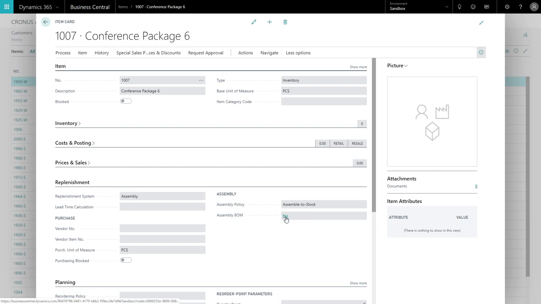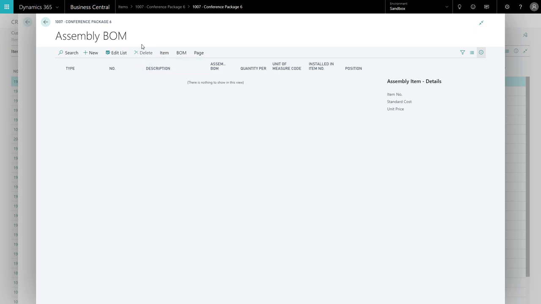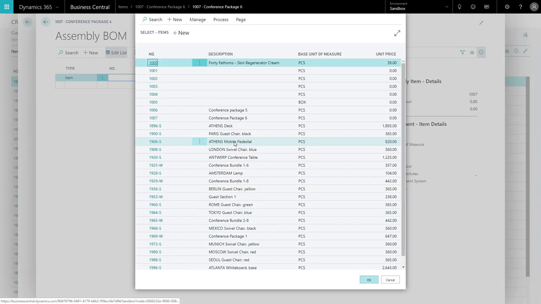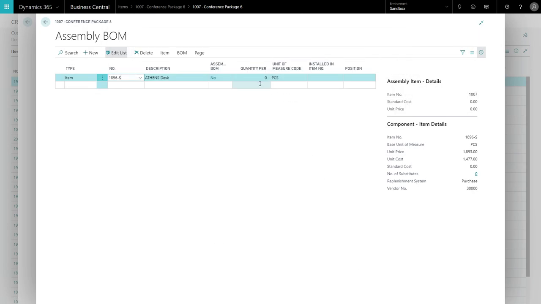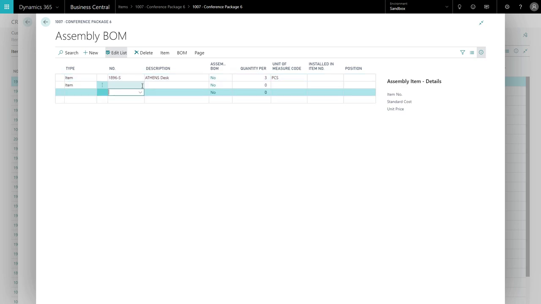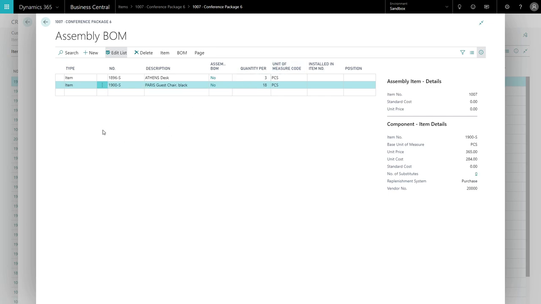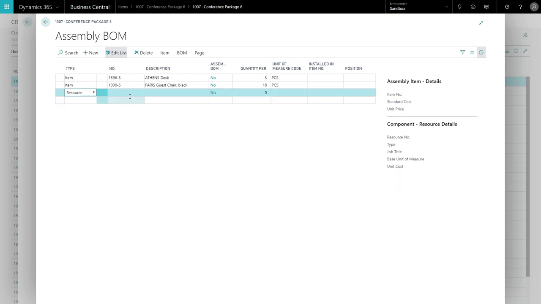So the assembly bill of materials, if I click on that, it opens the assembly bill of materials for this conference package. So I'm just going to add an item from here. Let us say the desk. So I'll add, let's say 3 desks, and I'm going to add another item. I'm going to do 18 chairs. Let's try this chair and we'll just put 18 chairs there. Now I want someone to set this up for me, so I'm going to use a resource and I'm going to look for Mark. So I've got Mark there and I'm going to use 3 hours of Mark's time to do this. Mark is set up as a resource and I can use him in here.